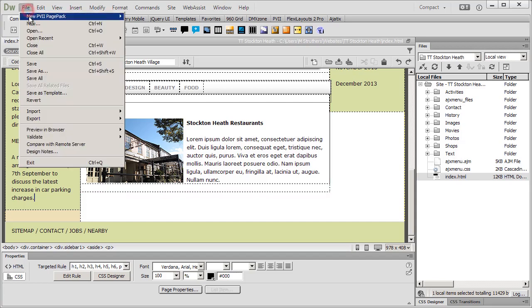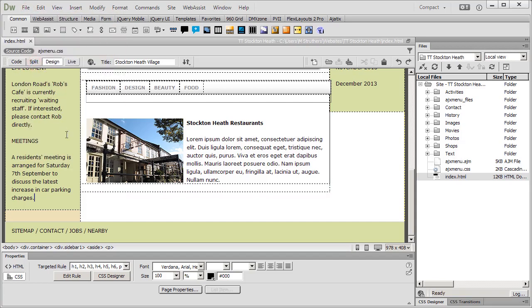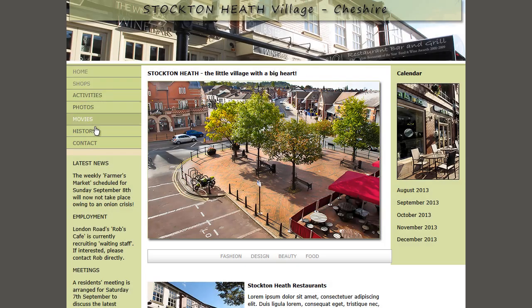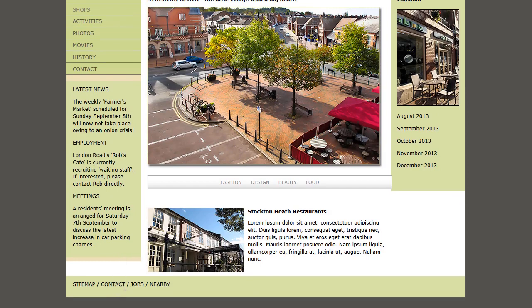Right, I'm going to finish off by saving this. I'll run up to File and then down to Save. Let's preview this again. I'm going to open up my browser, and then if I move down to the bottom of the page, there we go. Of course, our background colour for our footer matches completely our left and right columns.